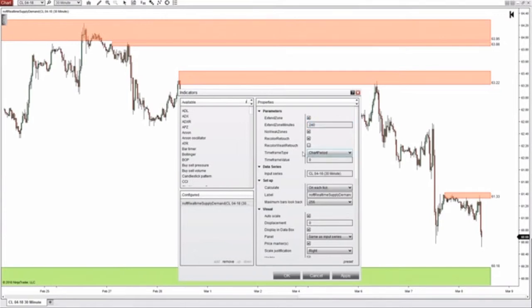The time frame type, I like to keep it to chart period, but what's really neat about this tool is that if you're trading off a 5-minute chart, but you want to see what the 30-minute supply and demand zones look like, you can easily change that to minute and change this to 30. Or even since we're on a 30, let's go ahead and change this to a 240. And you'll be able to see, once you click apply, that you'll actually have 240-minute zones on a 30-minute chart in this example. So pretty neat feature.